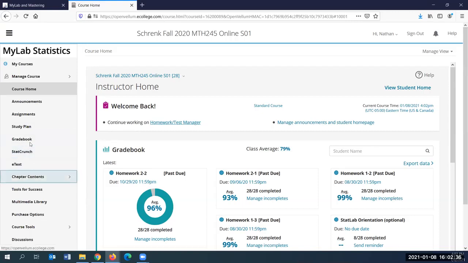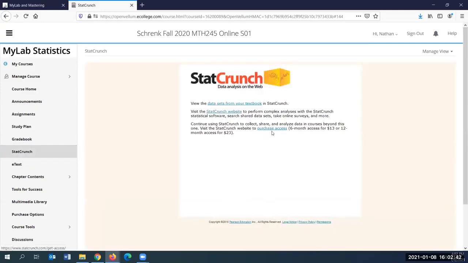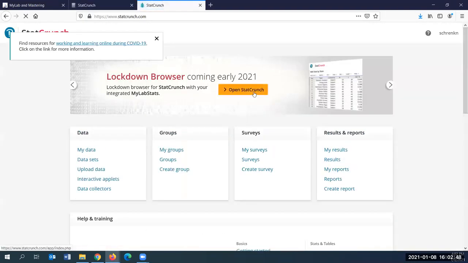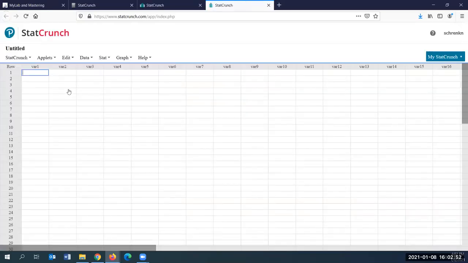Now, when you click on StatCrunch, I know you're going to see where it shows that you can purchase options. You don't want to do that. You got it with your Pearson purchase. When you click on the website, this is how you can go to StatCrunch directly, but it looks like Excel. It's actually not close to Excel at all.